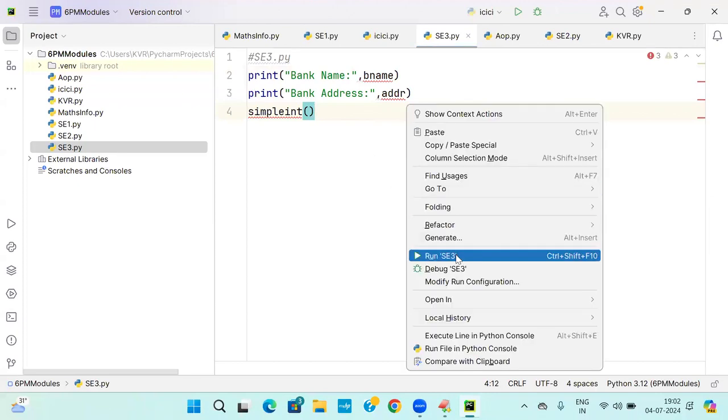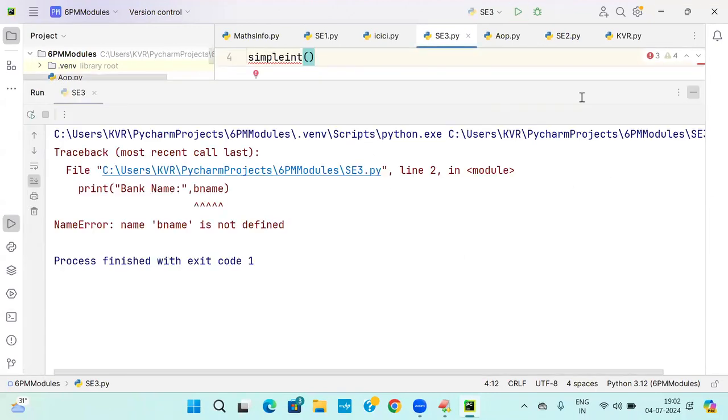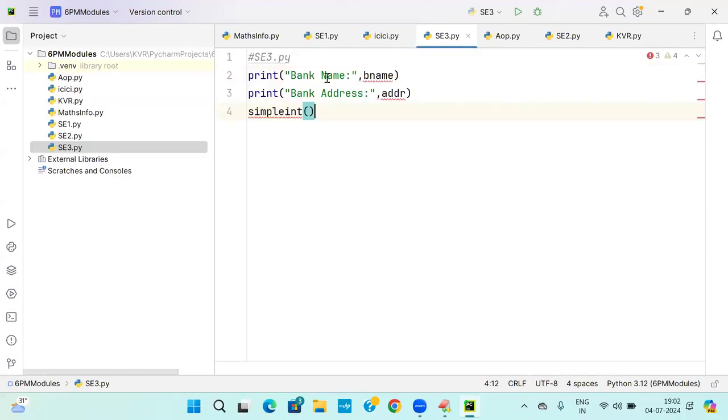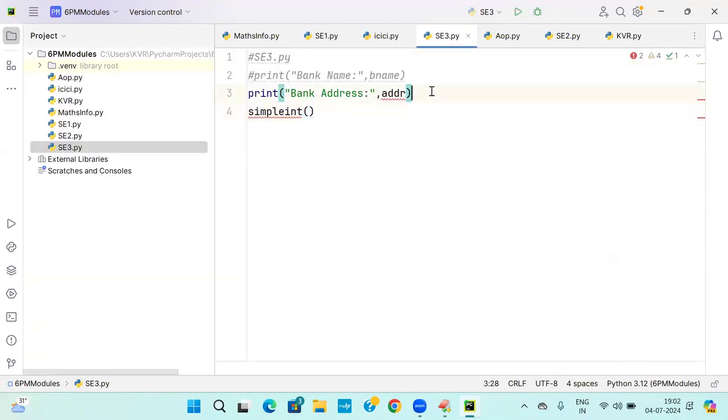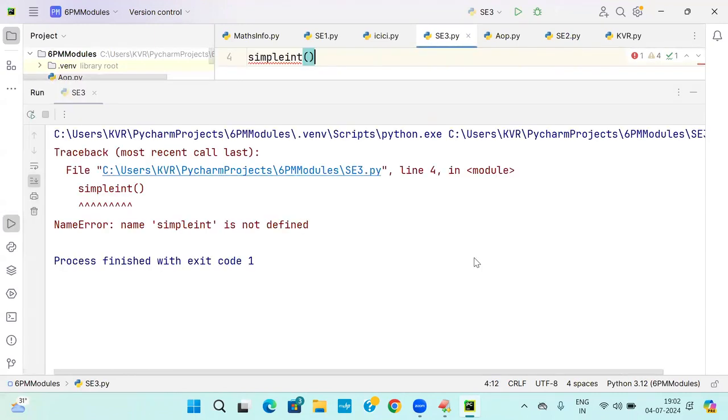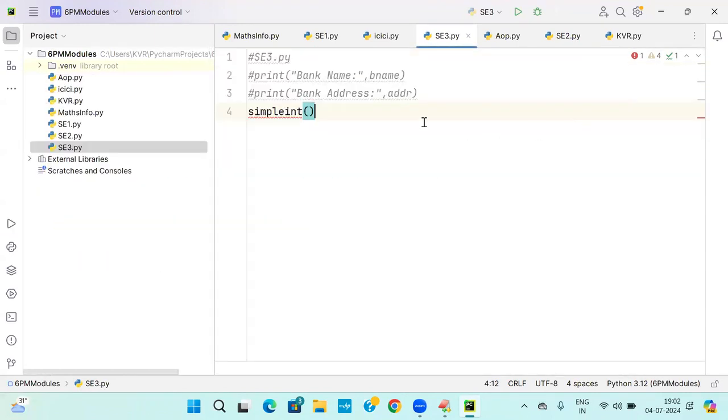All of them are errors because PVM doesn't know what BNAME is in this SC3, not identified. It is an error. Keep it as a comment. Run this ADDR, again an error. And simple INT is an error again. Completely it is an error.